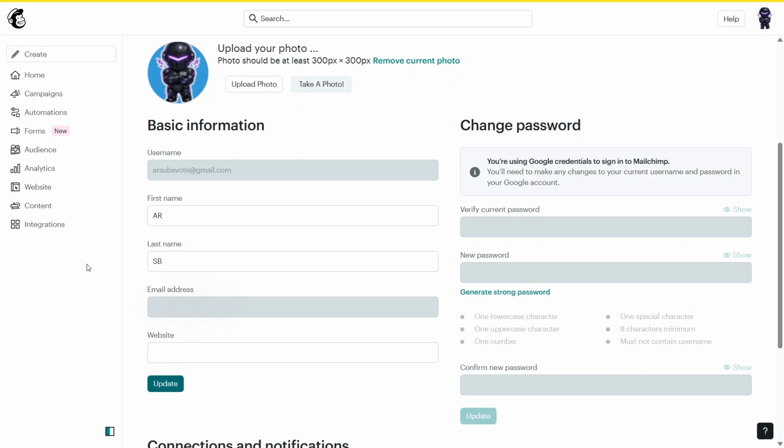One important note: if you originally signed up for Mailchimp using a Google login, Mailchimp relies on Google to manage your username, email address, and password. In that case, you won't be able to change those details directly from Mailchimp's profile settings, and you'd need to manage them through your Google account instead.